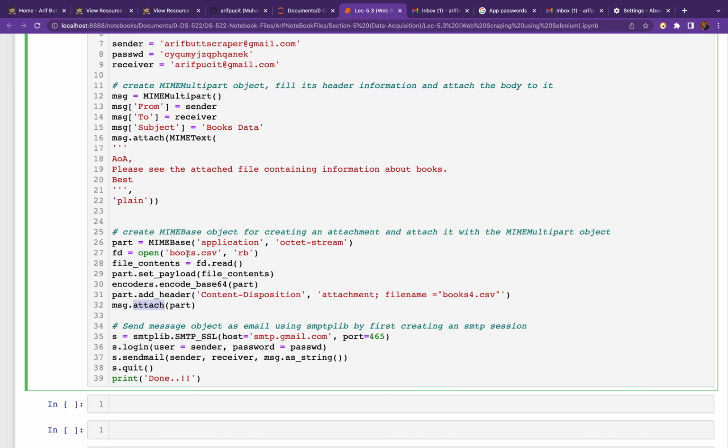These are the lines of code. You just need to make minor modifications. You just need to change the name of the file, and the rest of the code will be the same. And finally we need to send it. These 3 or 4 lines of code do this job.